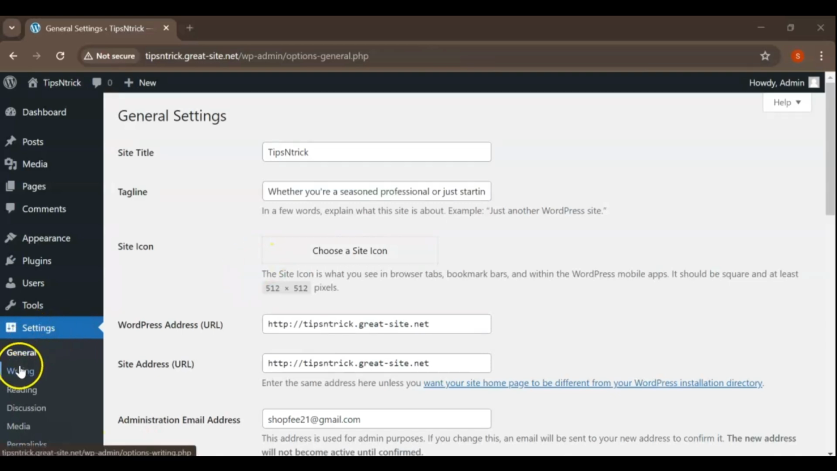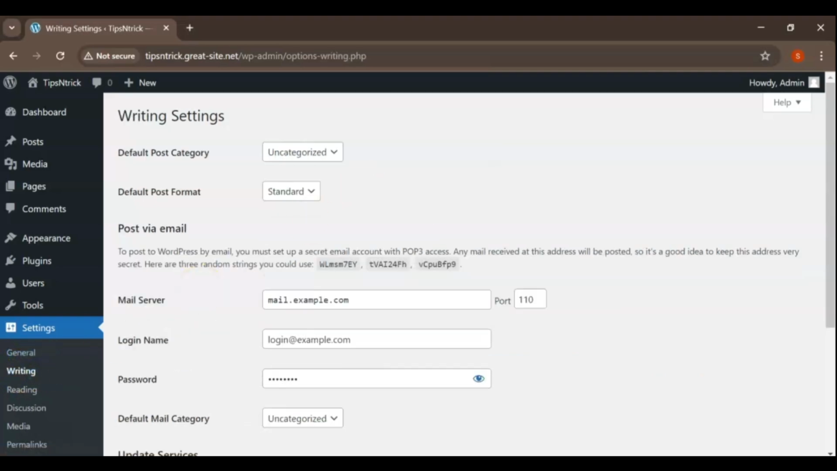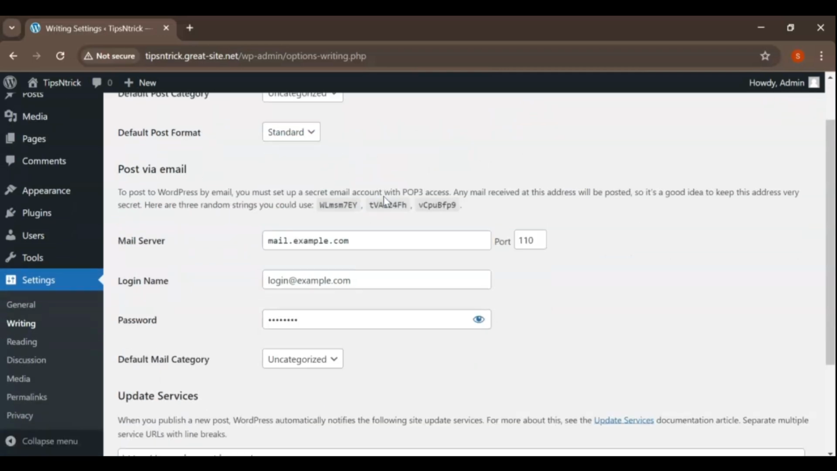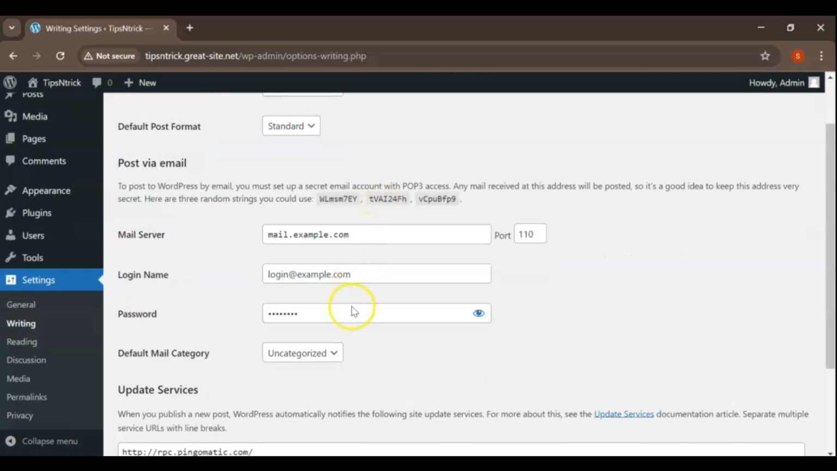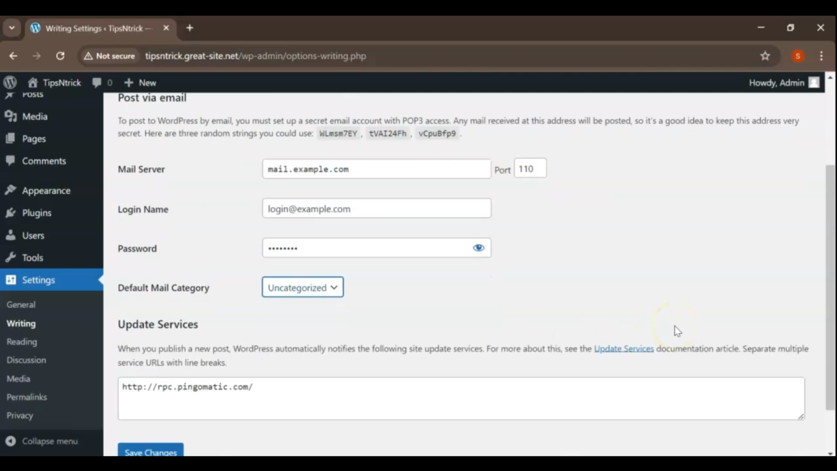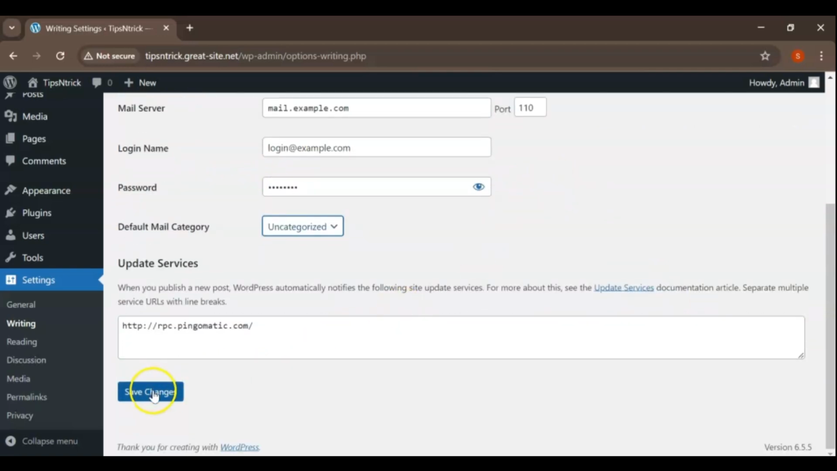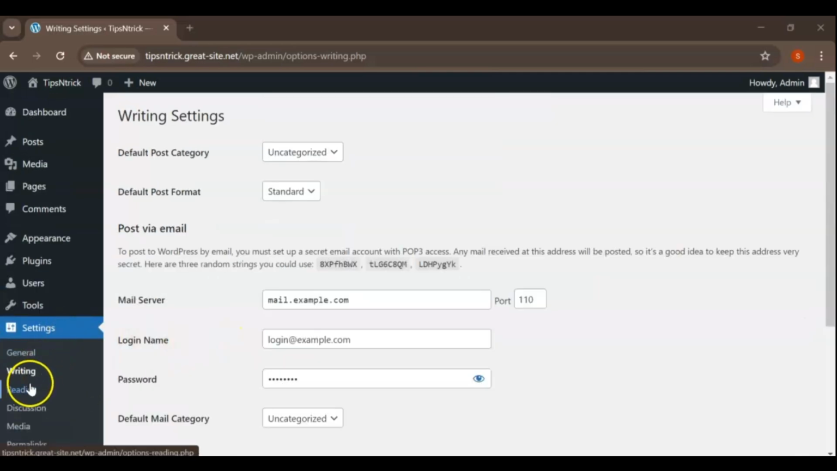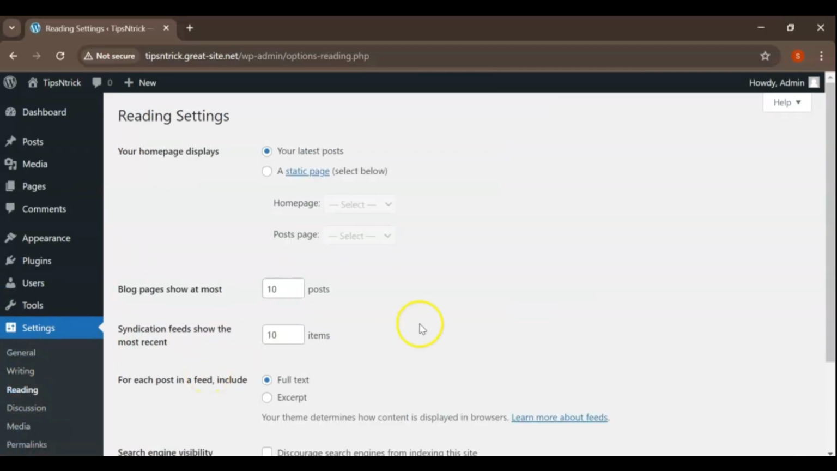Next, let's look at the writing settings. Navigate to Settings, and then Writing. This section helps you configure default settings for creating and managing posts. Here, you can set the default post category and default post format for new posts. This is particularly useful if your blog primarily focuses on a specific topic or uses a consistent format. Additionally, you can configure settings for remote publishing and update services, which can be helpful if you use external tools for creating content.